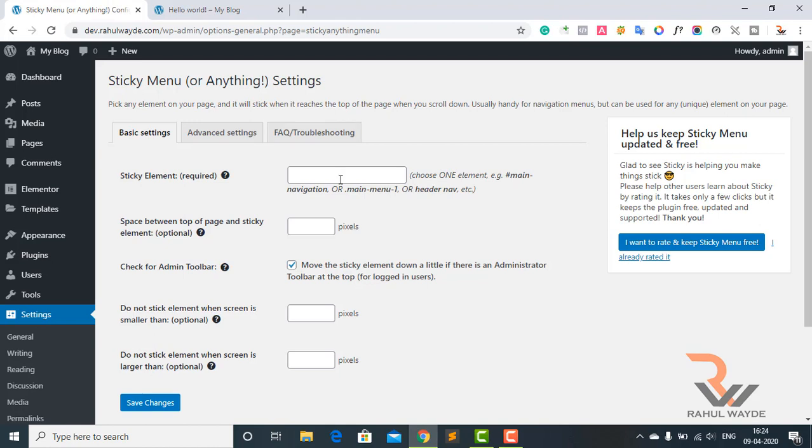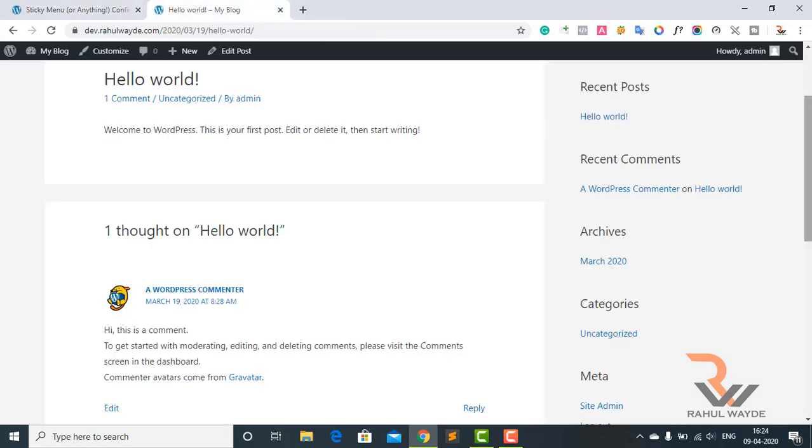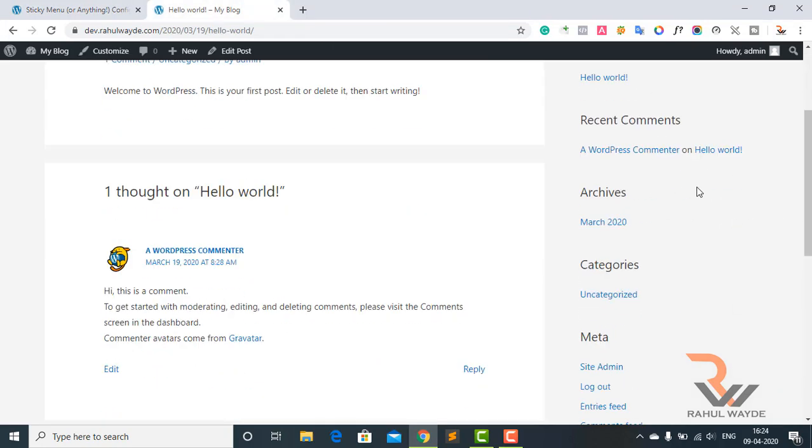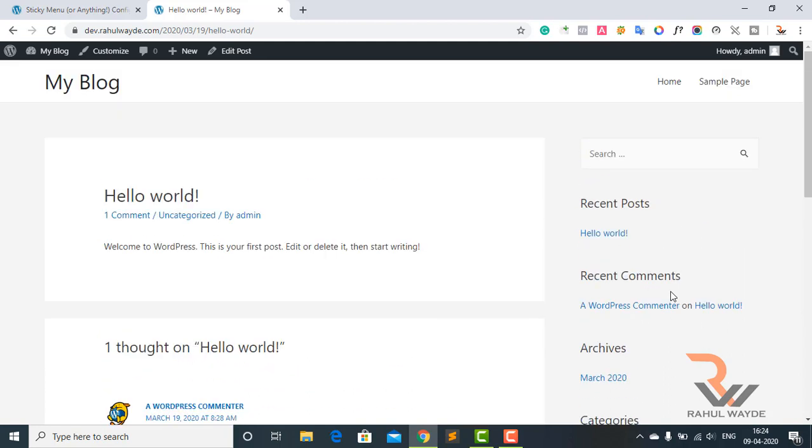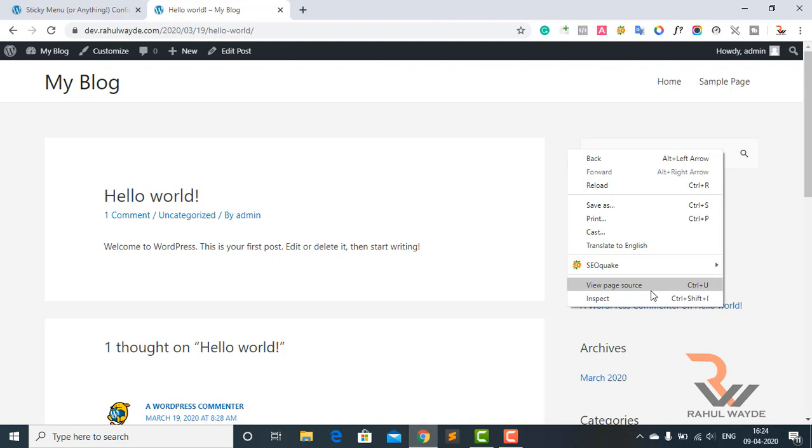Here is the same setting we did in our sticky menu video. We need to copy and paste the class or ID of the widget or anything we want to make sticky. So we will go on our front end, and now I want to make this whole section sticky. I will right click on it and click on inspect. If you are using Chrome or Firefox, you will find this option easily.